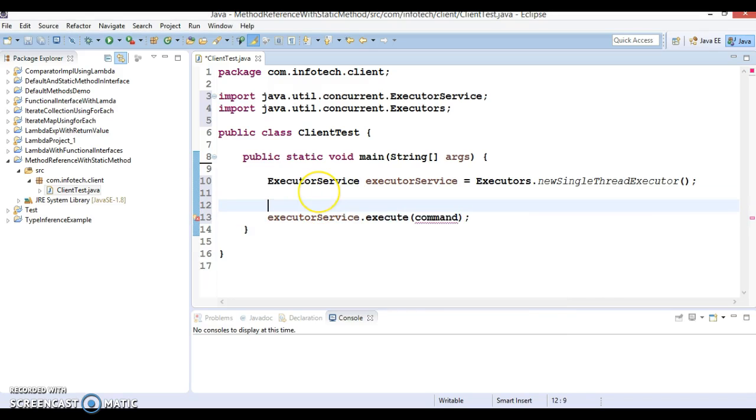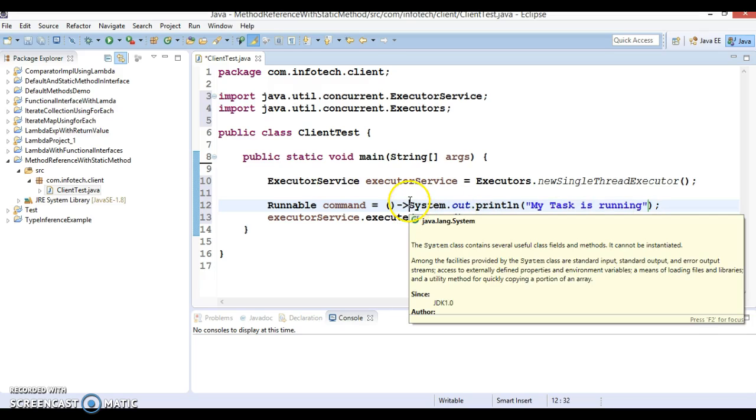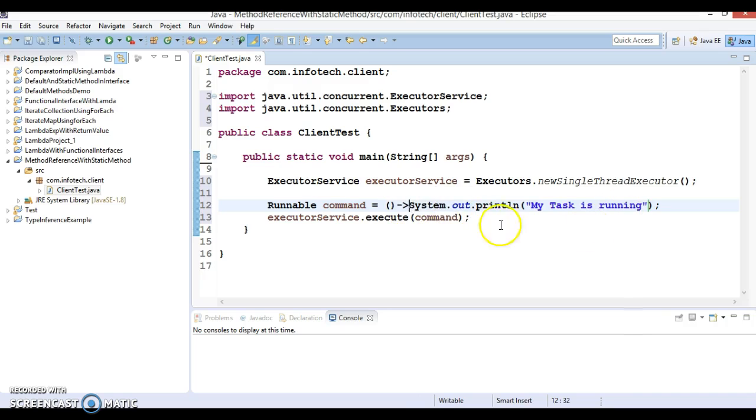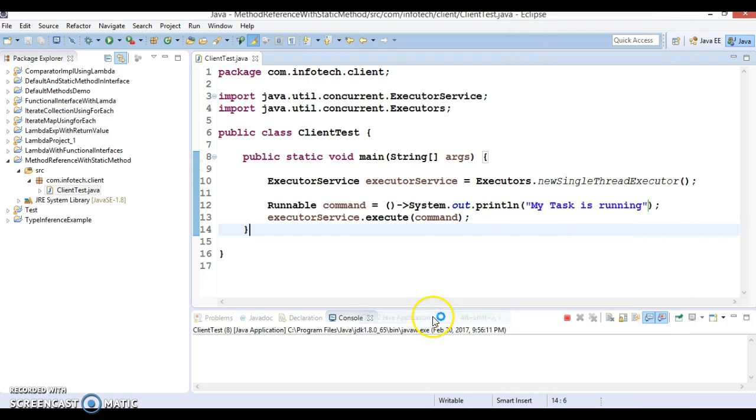In the previous video tutorial I showed you how to create a thread using Runnable, and there we made use of the lambda expression. The same concept I am going to use over here. Runnable command is a functional interface, so you can define the behavior as a lambda expression. System.out, and here you can say my task is running. This lambda expression contains only one statement, so that's why I did not specify curly brackets. If you have more than one statement, then you need to specify open and close braces. Now I have specified this command here, and finally if I run it, we get the output.